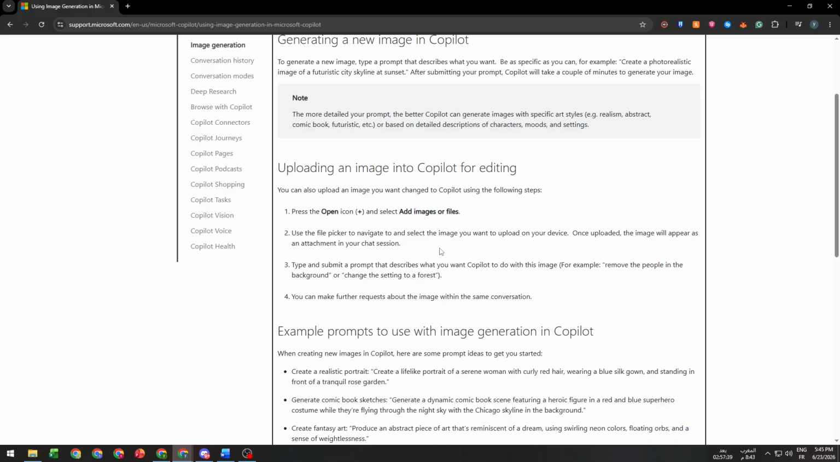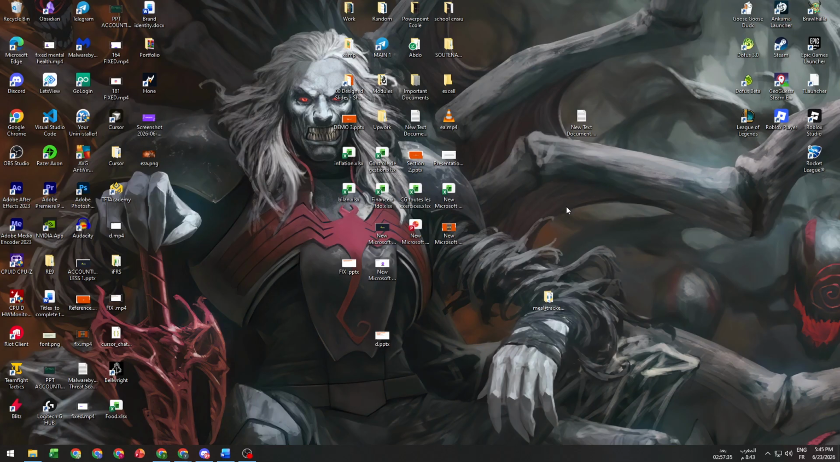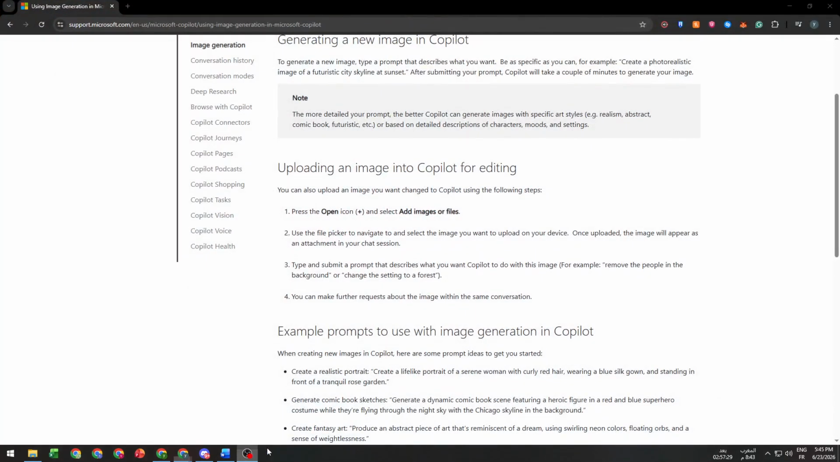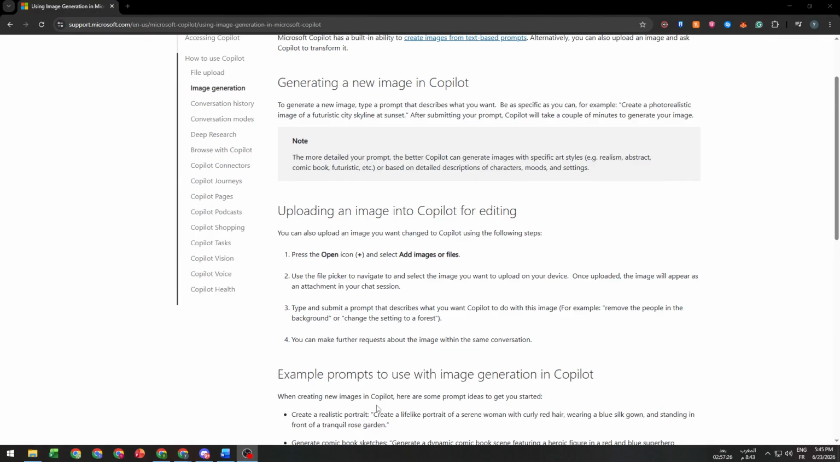You could also just drag and drop, literally something like so. For example, I have this file, I can just drag it and drop it, and that's also a solution that you could try as well. So there are two methods of uploading or adding an image to your Copilot chat.